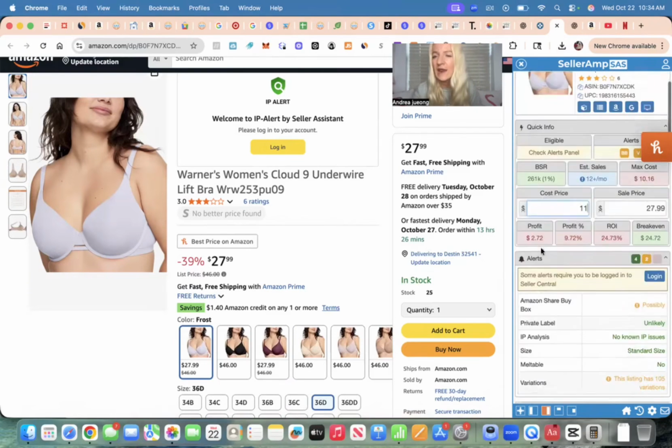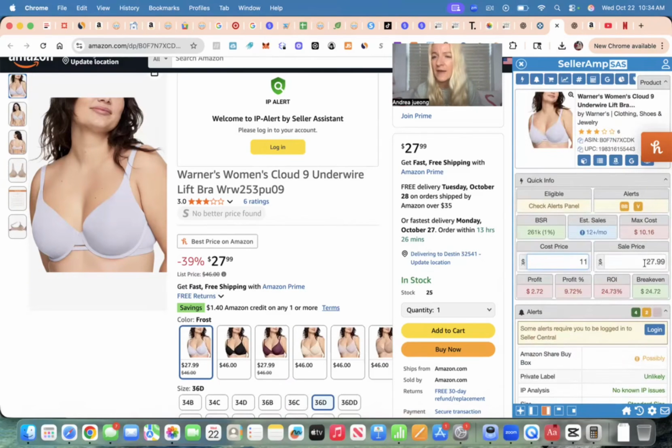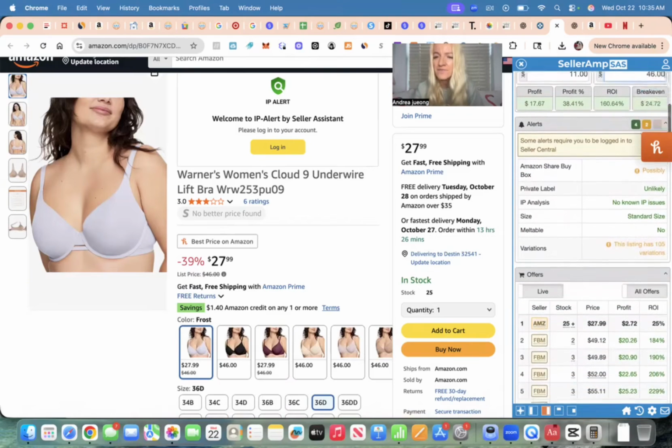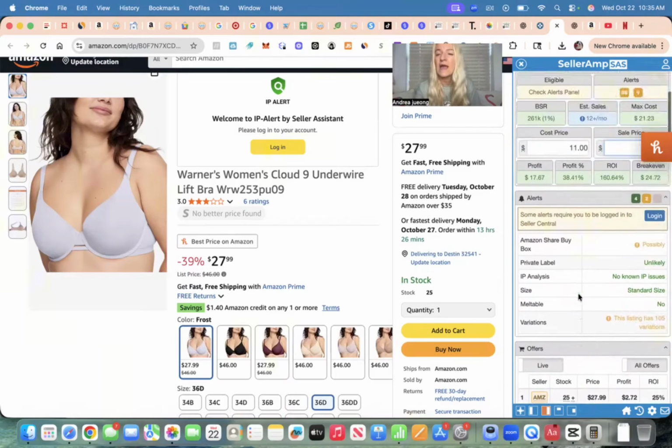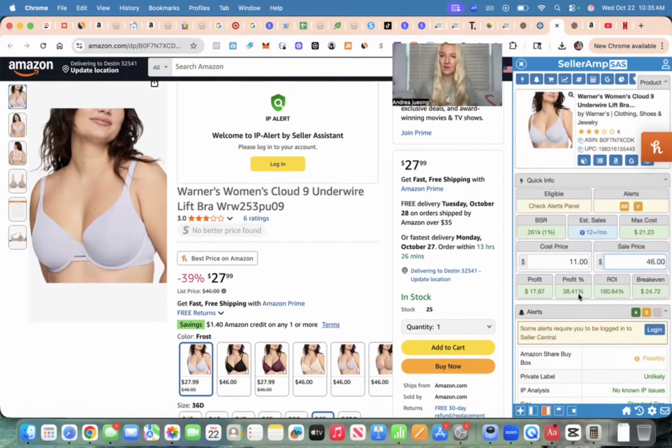So I know I can actually increase this price all the way up to $46. And if I do that, it would give me a larger profit, especially if you're sending it to FBA. You guys don't forget, there's only one FBA seller right now, but there are multiple FBM sellers. Amazon always prioritizes FBA sellers, okay? So if your inventory is in FBA, you're gonna be selling way more than FBM.